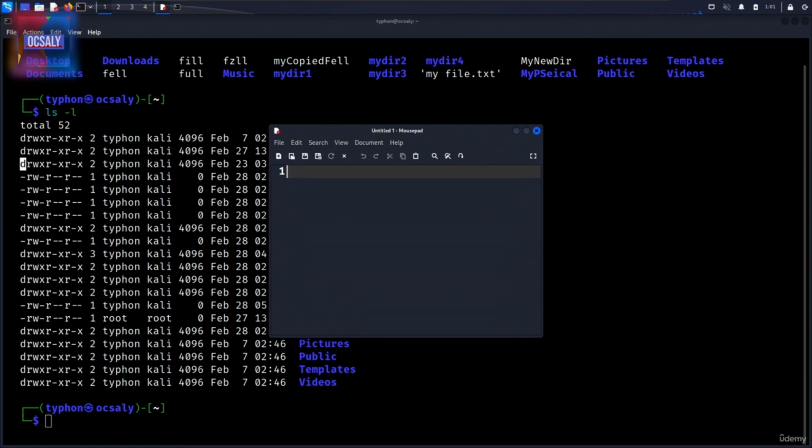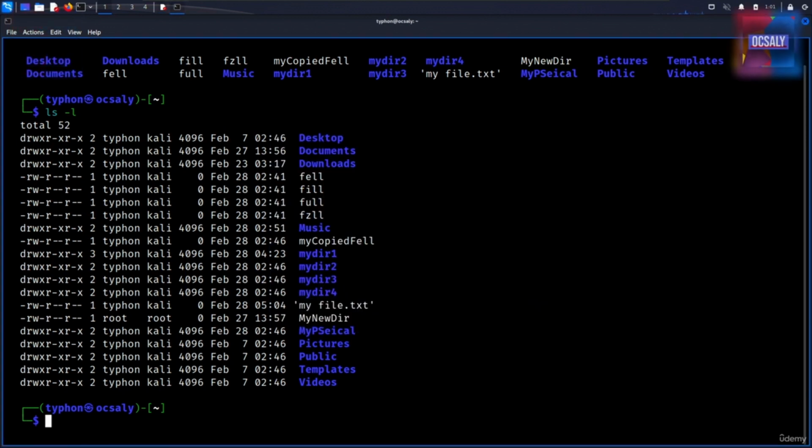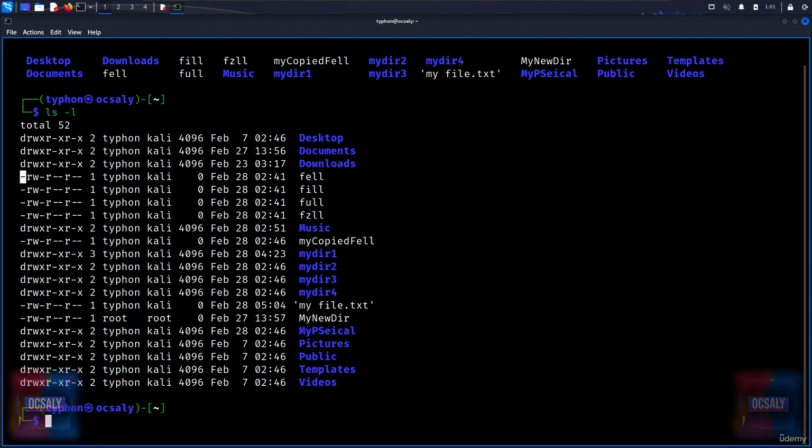So the minus here means a regular file, and as you can see here, some examples, for example, my file, my new dir. This might look like a directory, but the name is just my new dir, it's actually a file. And as you can see here, it starts with this attribute. All of the regular files start with this attribute.